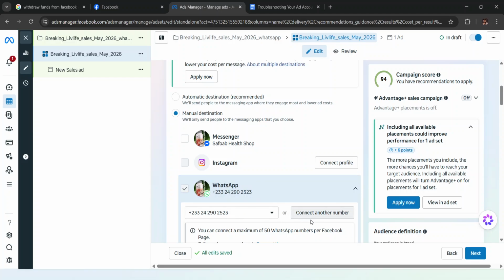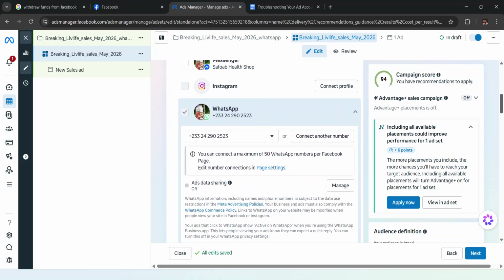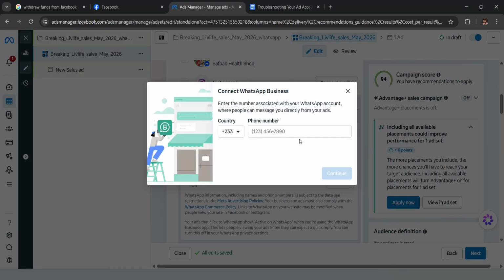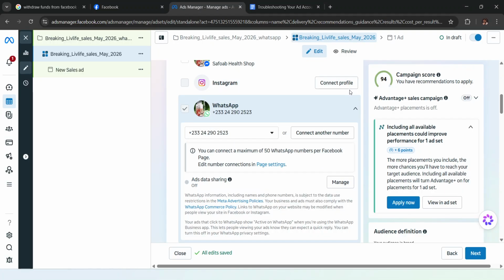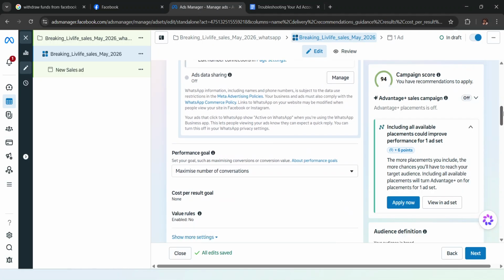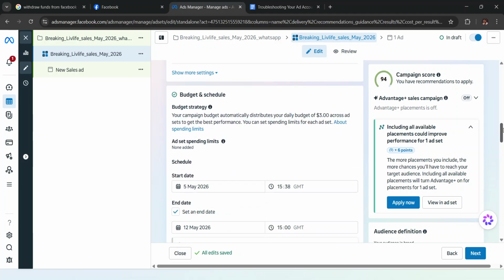Another way, let's say you want to change the number to another number. As you can see here, we have connect another number. I don't want to do that, but let's say you have a different WhatsApp business number that I want to use. You can come here and then click on connect another number. It will open up this nice page. You enter in the number that I want to use. You send a verification code. You verify that, and that'll be it, right? So those are some of the troubleshooting techniques you can know.